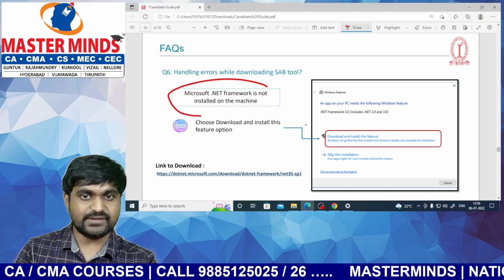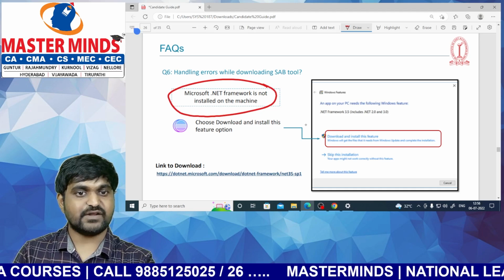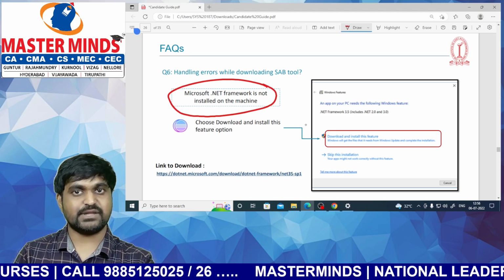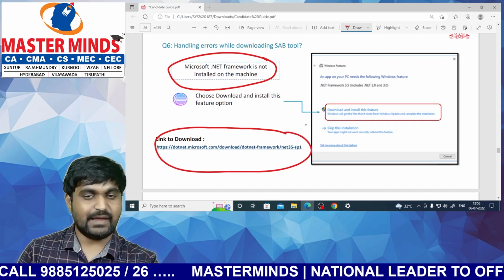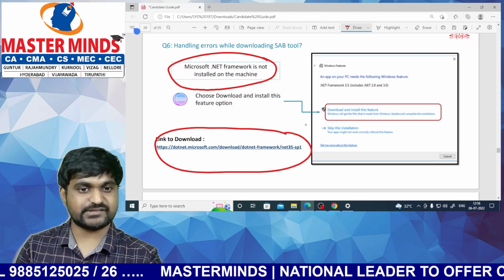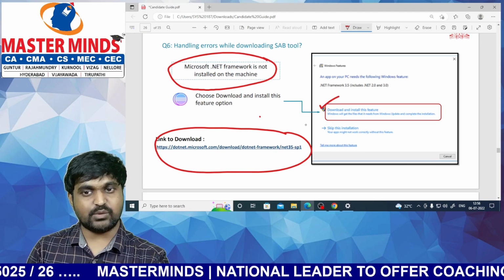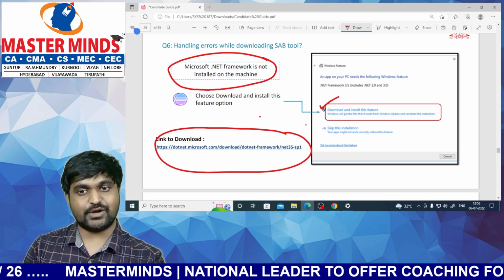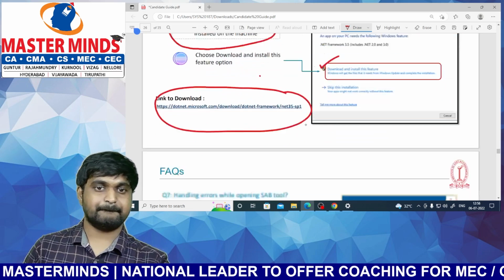While downloading the SAB tool, I am getting this error message: Microsoft .NET framework is not installed on the machine. Then what do I need to do? Here there is the link, and we are providing this link in the description below. Click on this link, and after that you will be asked to download and install this feature. Click on download and install this feature, and the feature will get installed.